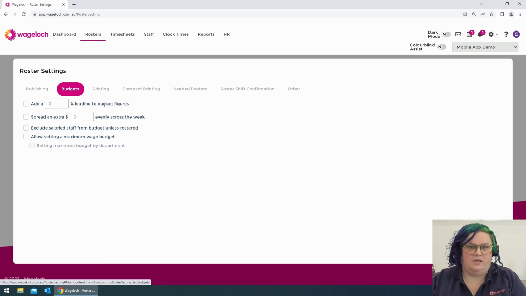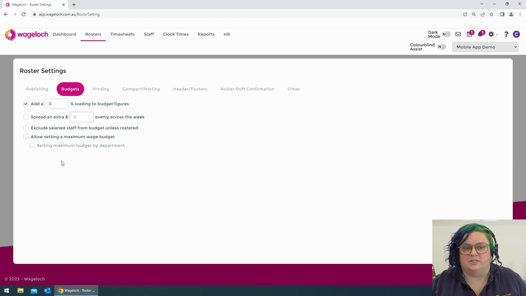Now, taking into account everything in Wageloch, as we were just looking at, that is gross wages. So before tax, before super, before any deductions. Okay. Now, if we wanted to go, okay, maybe on top of my wages in the roster, I would like to see an extra 25% for my overheads, we have that option. You can simply just tick on, add a percentage of loading, 25%. And what that will do is when we then go back in and look at the rosters for our budgets, we would see our base wages plus an additional 25% on top.